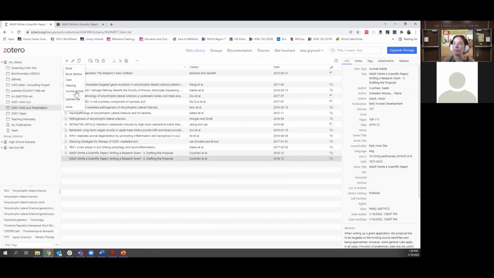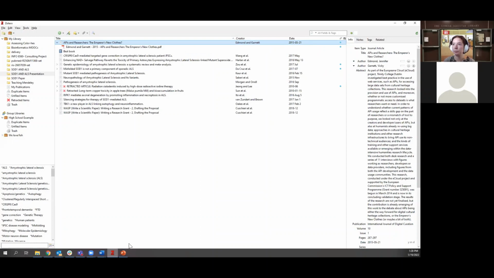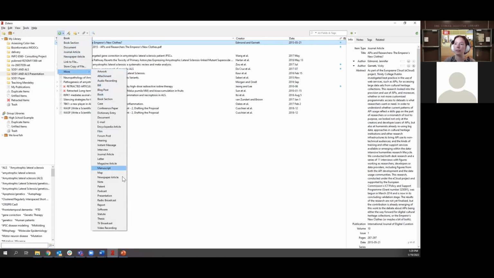So the web-based version just has a short list of different manual options that you can upload. If you click more, then you can get the full list. It's the same for the desktop. You just click this plus button, and you'll notice that there's a short list, and then you have more, and you can have a whole range of options for how you want to import or input that information manually.